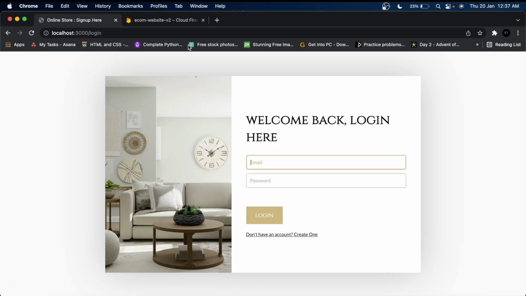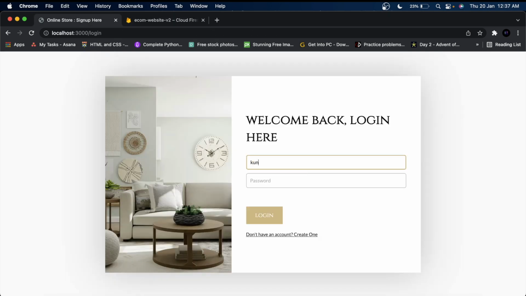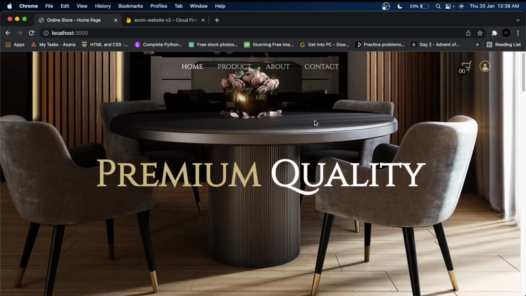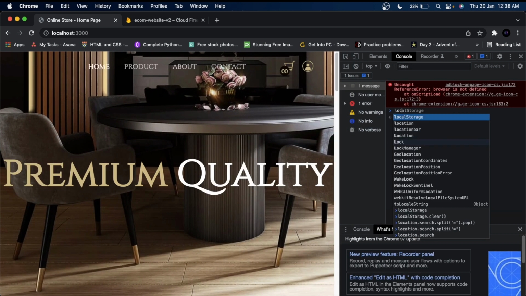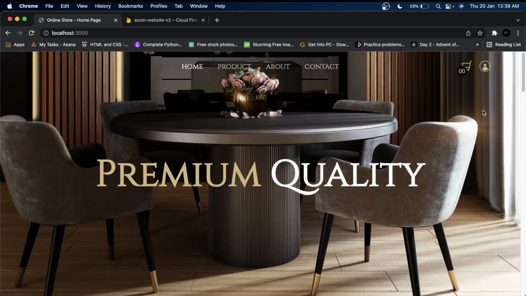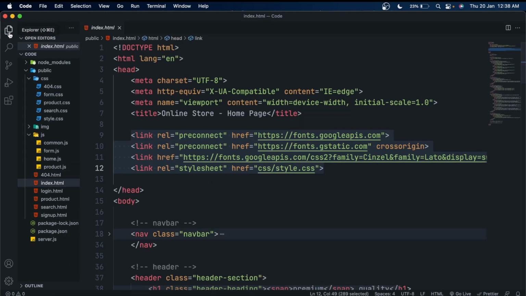So let's check the form. Well, you can see the email in the database. Let's try to log in with that email. And if I click on the login, yeah, I'm successfully logged in and I'm in the home page now. Great. And if I check my session storage, I should see my user. So we are done with the login and sign up.